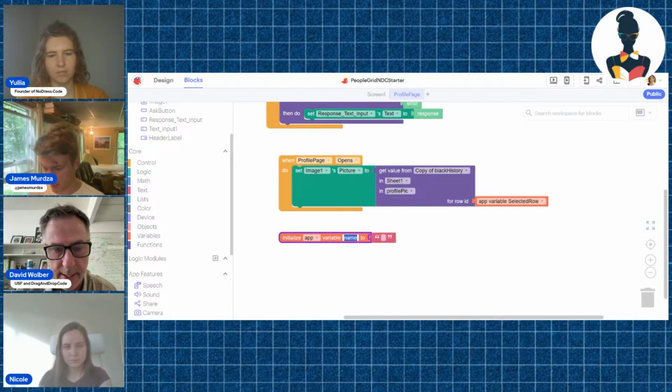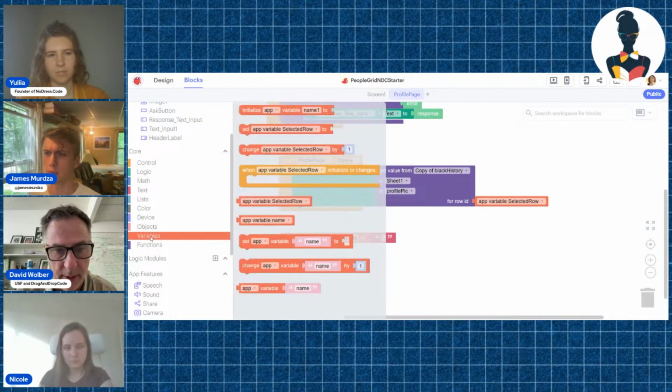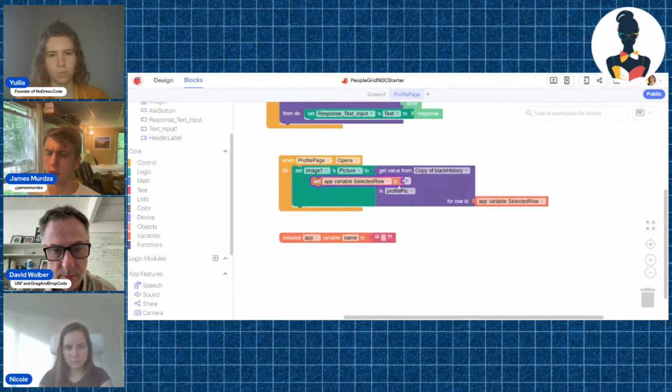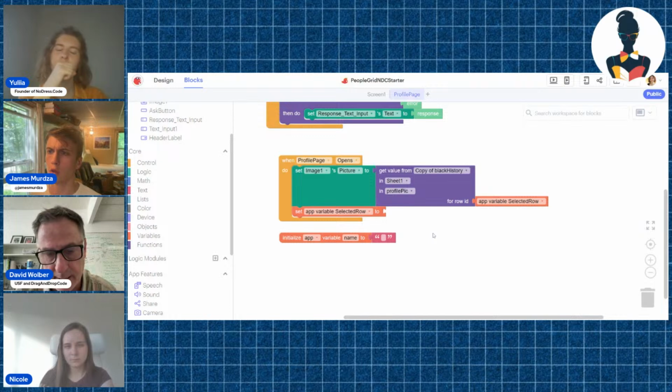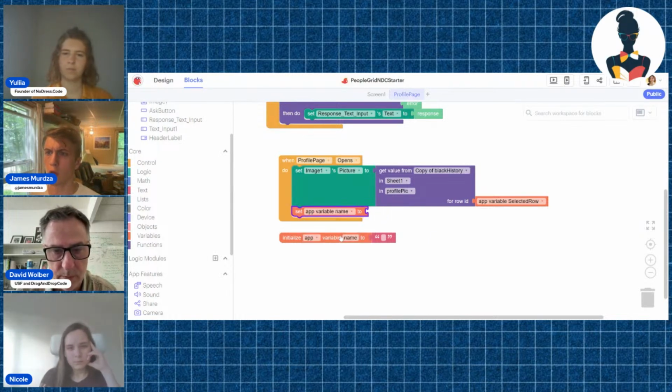Okay, so this is just setting up a memory cell. Now go back to variables, and do a set block. You have to grab the one that says set selected row, which is kind of weird, but drag it in, right under the picture one. Yeah, good. And instead of changing selected row, you're going to change the name variable. Okay, good. And you can use Command C and Command V to copy that purple block.